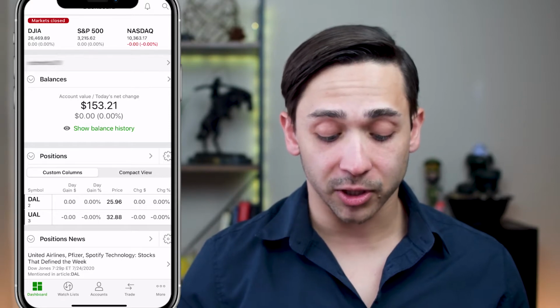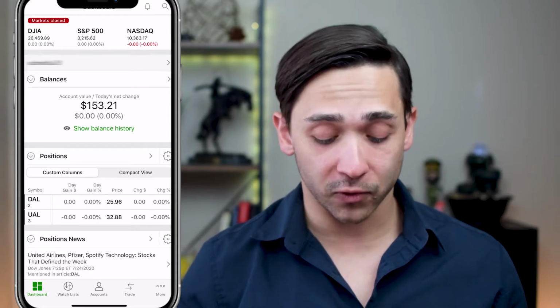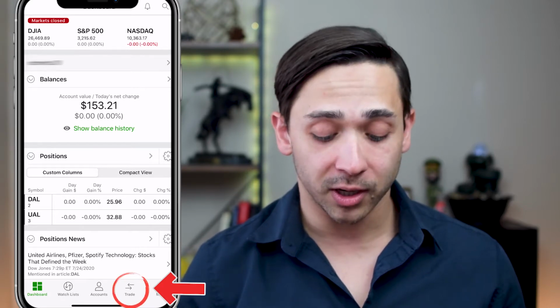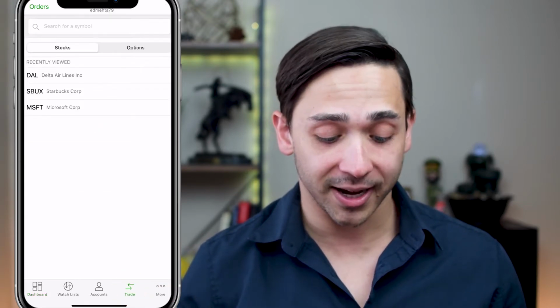All right, so the first thing you want to do is move over from the dashboard over to where it says trade. You'll notice it's trade. It has two arrows pointing towards one another. We're going to go ahead and click that guy.